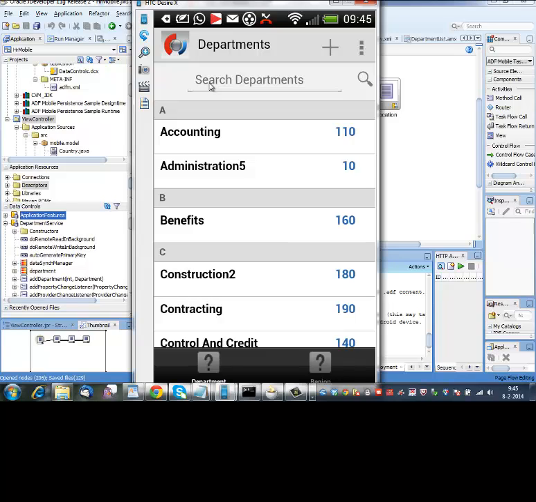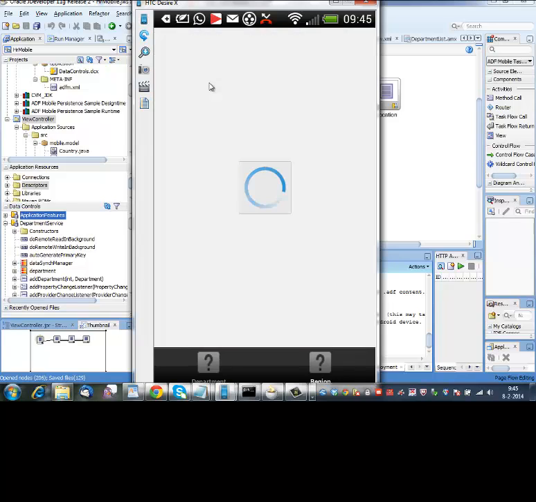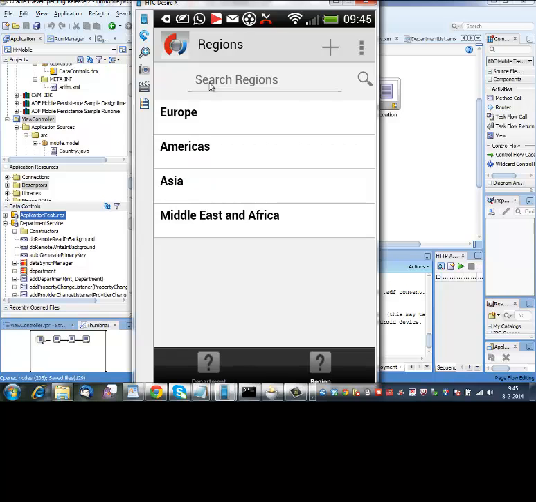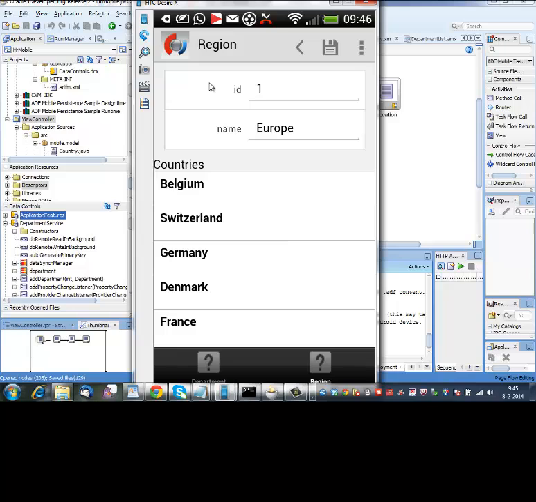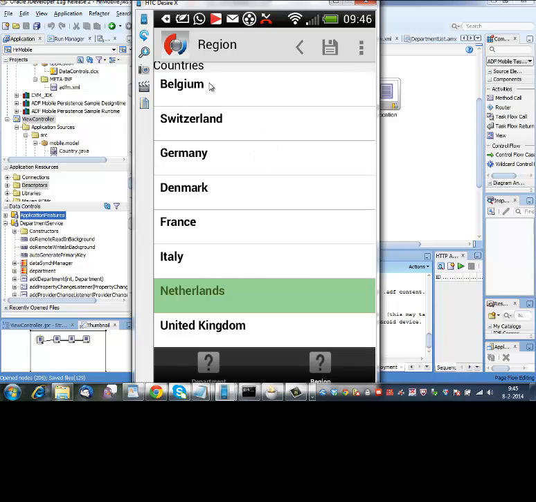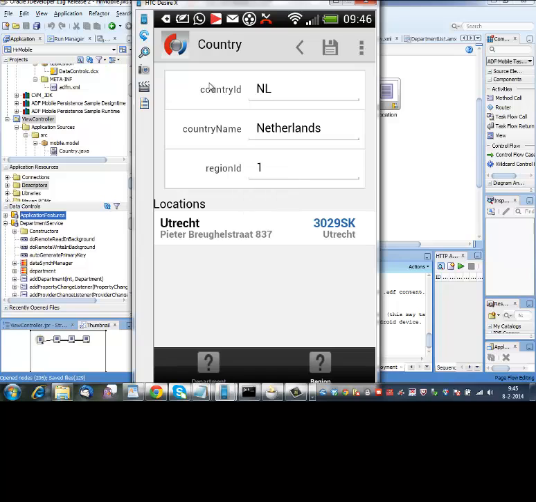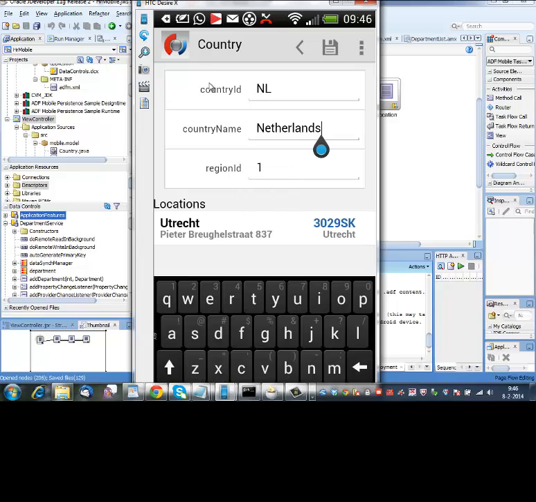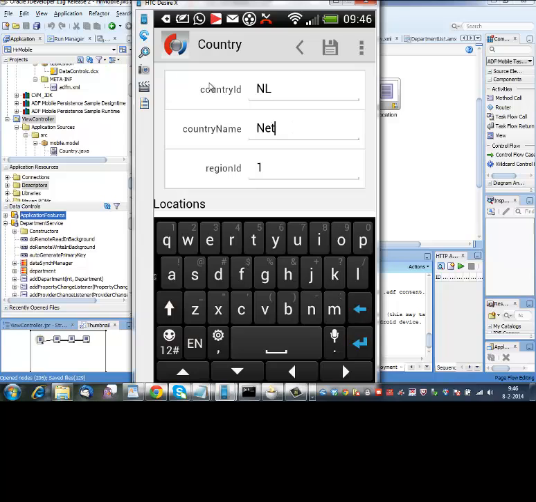Likewise, if we click on the region feature, again, initially we get an empty page, and now the web service has been invoked in the background, and it will show a list of regions. There we are. So let's take Europe, and let's take the Netherlands, and change to the Dutch spelling, Nederland, and we can also see the locations here.